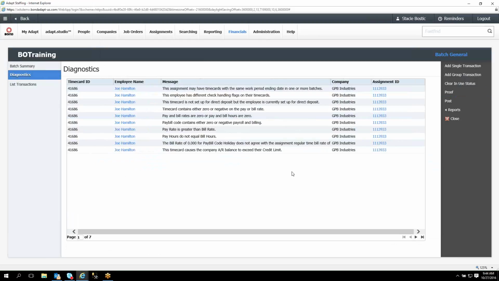So we've got a whole bunch of diagnostics for Joe. He has an assignment for the same work period in a different batch. He has different check handling flags on different time cards. He's set up for direct deposit, or the time card's not set for direct deposit, the employee is. And then, I think we put in the holiday transaction on the time card that had 0 bill, so I get a whole bunch of diagnostics about that. We see one that's causing the AR balance to exceed the credit limit. And then you'll notice we have 7 different pages of diagnostics. So let's use the arrow and scroll through and look at a few of these.